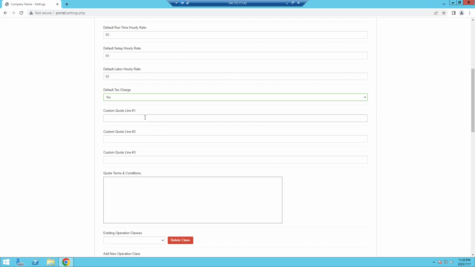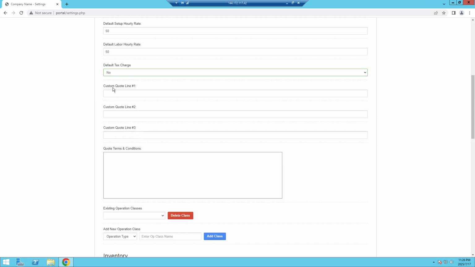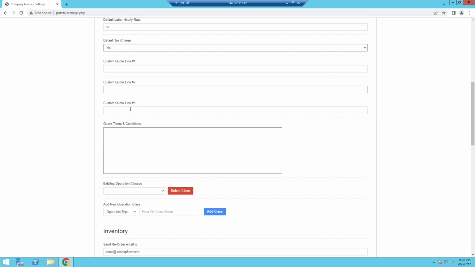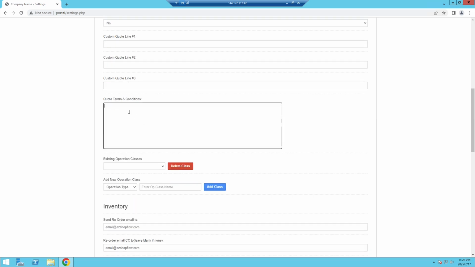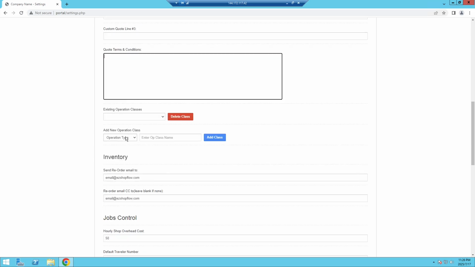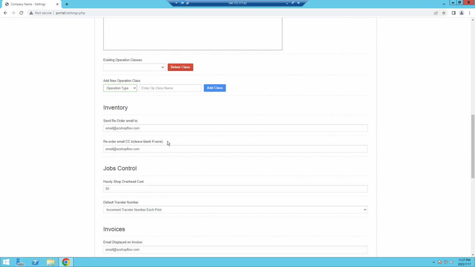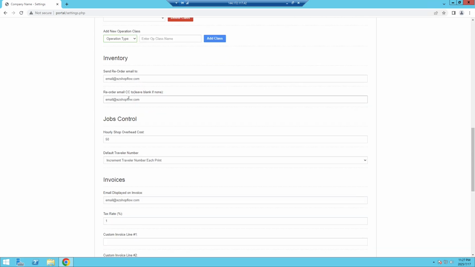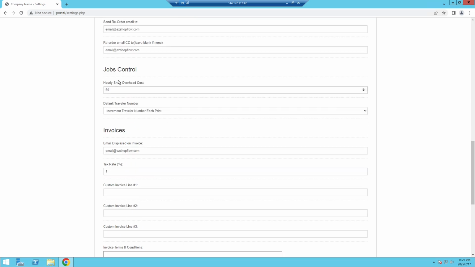You can put a custom line, up to 3 custom lines in every quote, any sort of numbers or whatever you might need. You can type in your quote terms and conditions, and you can also add operation types and operation names for your quotes. Inventory, email addresses where your reorder emails are going to be going. And then for jobs control, you have your hourly shop overhead cost, which you can determine and put here.